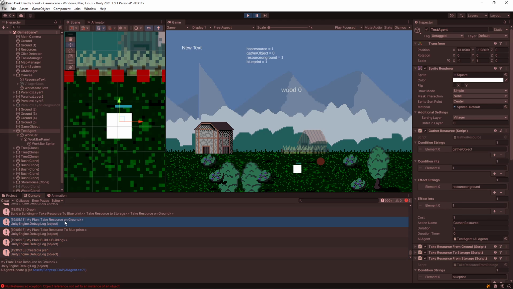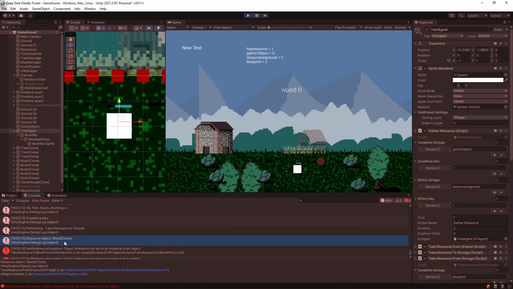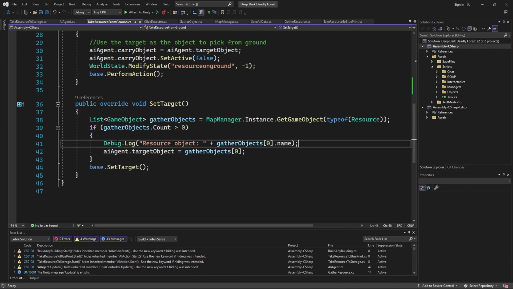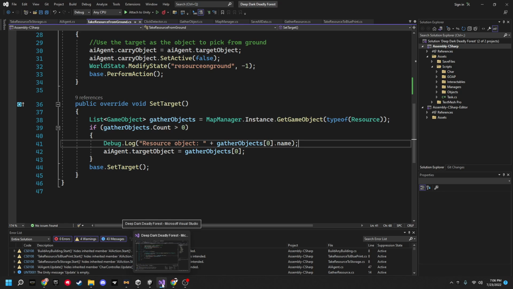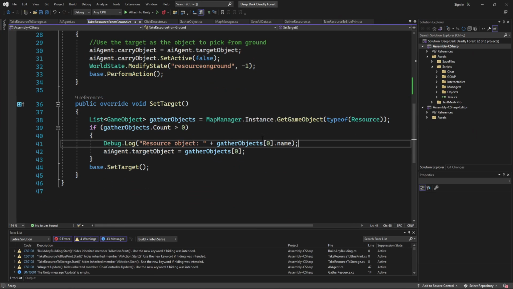So it created the plan. So the first thing is to get resource from the ground, performing that. So it's going to it. It got that right here. But then setting the target to the gather object 0. Let's see, am I doing that right? Set target. This is for take resource off of ground. And saying that there is no gather object 0. Makes no sense. Well, this one, oh no, it did do that.